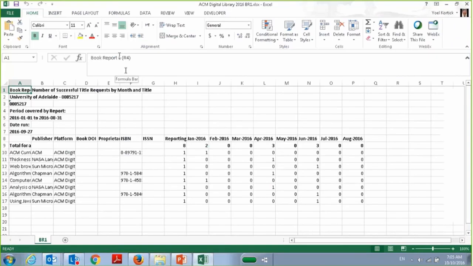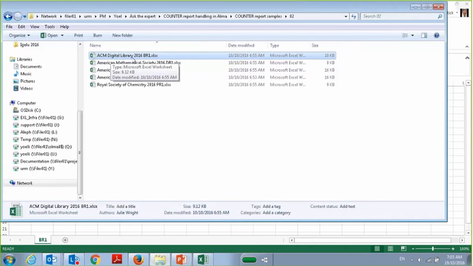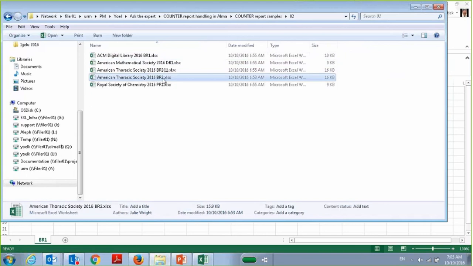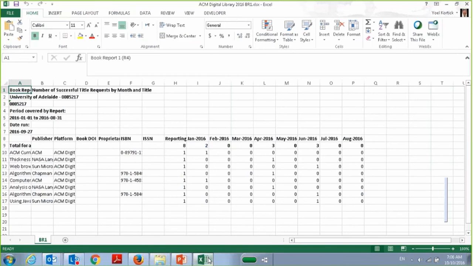I'm looking at one here called, what is this called? Let me get out of here. This is called ACM Digital Library 2016 BR1. BR1 is the report format. We support several different formats. BR1 is Book Report 1. We also support BR2, which is Book Report 2. And we support JR1, JR1A, PR1, DB1. All of this we're going to get to. So a counter report looks something like this. They're all a little different depending on the format.